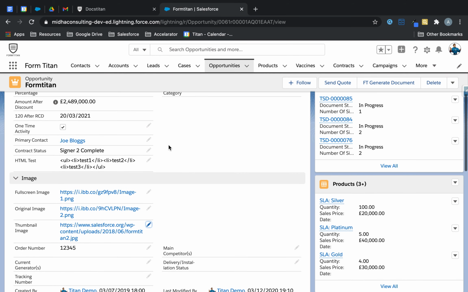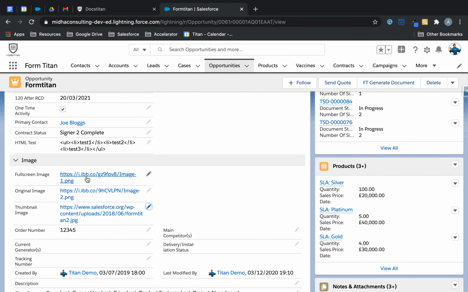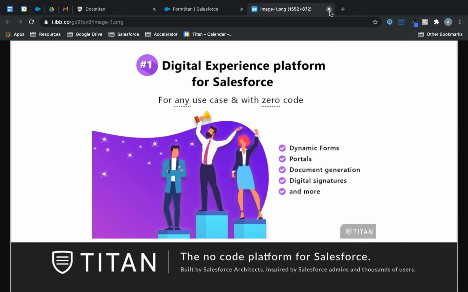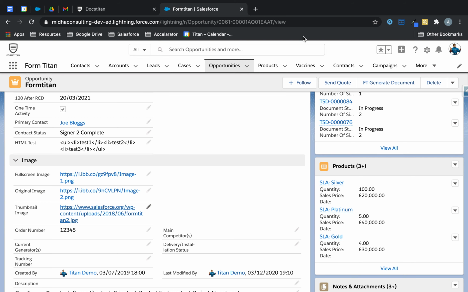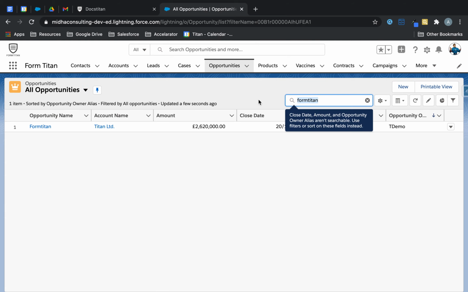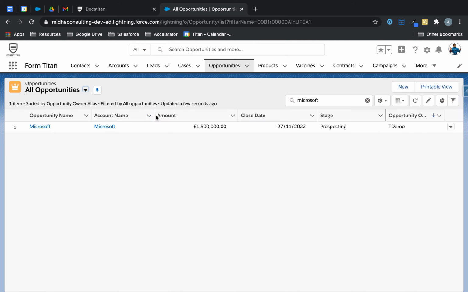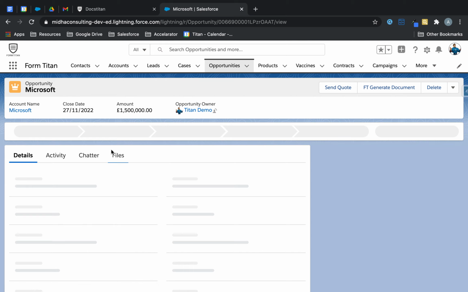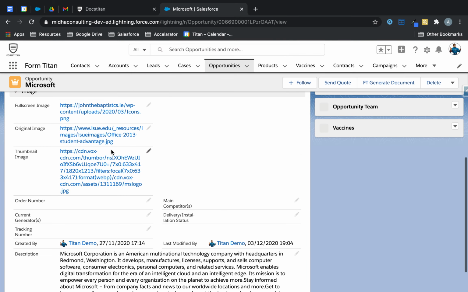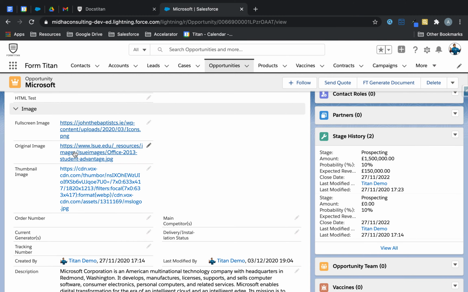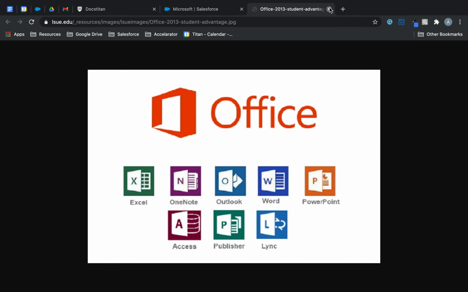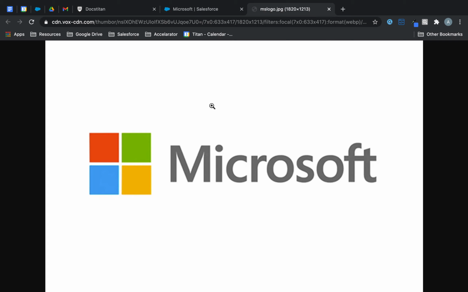One's called Form Titan and they have three images: a full screen image, one original image, and then a thumbnail. And I've got another opportunity here called Microsoft, so let's see. And again, the same stuff, so I have three different images there in a field. This is the full image, original image, and a thumbnail, which is their logo.